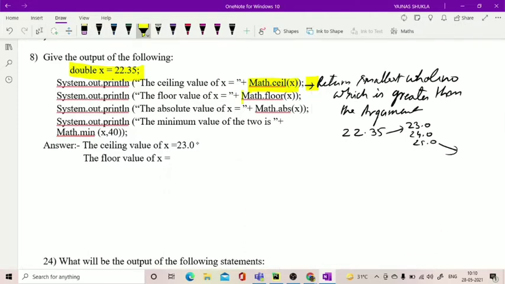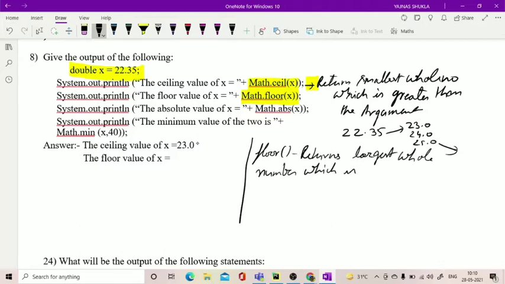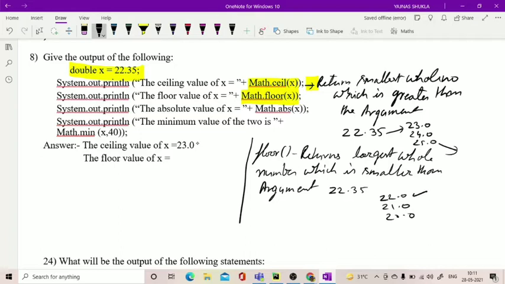Next one is the floor value of x. What does the floor function do? Returns the largest whole number which is smaller than the argument. So 22.35: the whole numbers smaller than 22.35 are 22.0, 21.0, 20.0. And the largest number among them is 22.0.